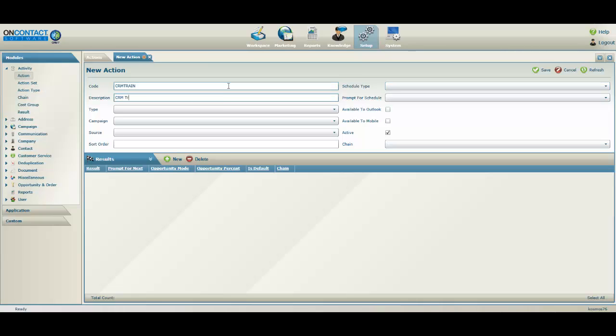While not required, this field is used on the activity scheduler as well as in reports and searches to display activity information, therefore should be filled in. The remaining fields on this page are optional and can be left blank for now. We will discuss those options later in this video. All fields may be modified at a later time except for the action code.